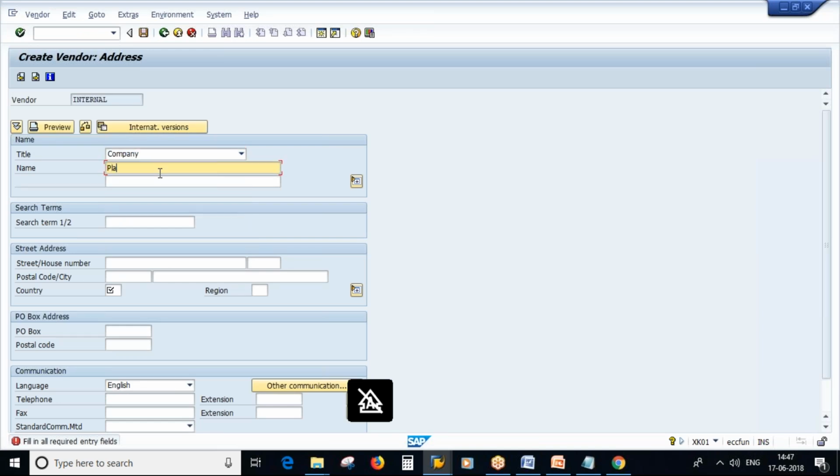Put it as Plus Chemicals India Private Limited. This is the vendor from which we are going to purchase, or procure, some materials. So this is his name. Give the search term. Tomorrow if I want to search for vendors with the name Plus, I can use this short search text, so give it here.